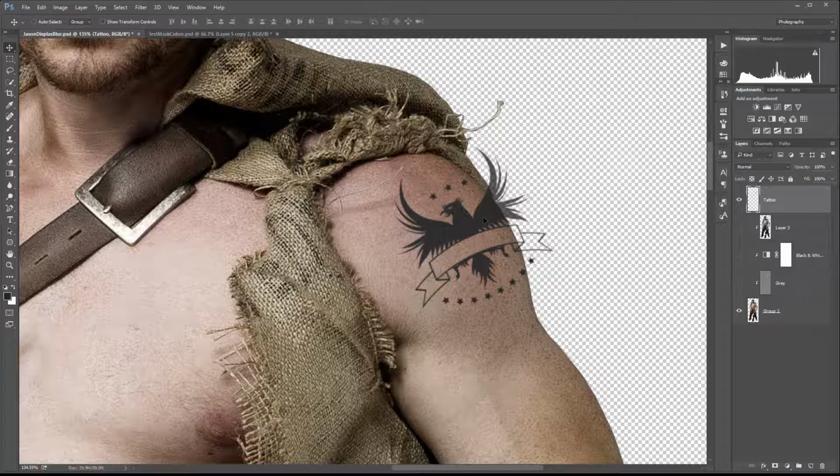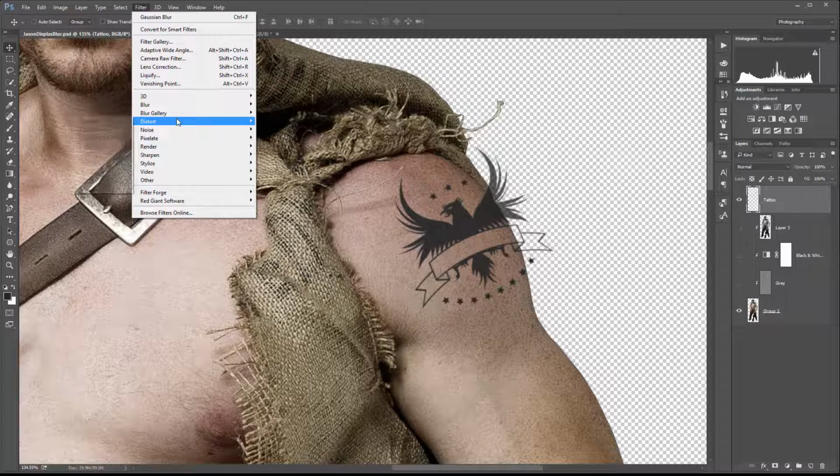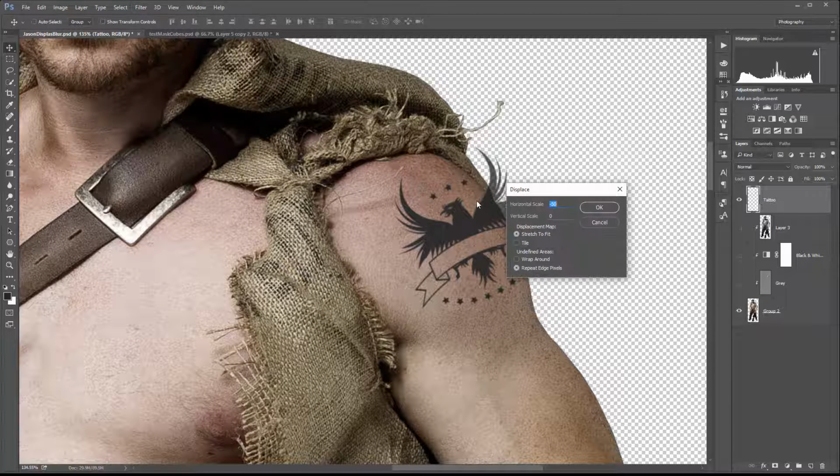So right here, now I want to apply displacement. We also can add, and you notice right here we have it a little bit going over, which is fine. We'll clip this a little bit later. So right now, when the image is selected, we'll go to Filter, Distort, and click on Displace. For displacement, let's put 20, 20, depending on the size of your image. If it's smaller, you can maybe apply 10, 10.